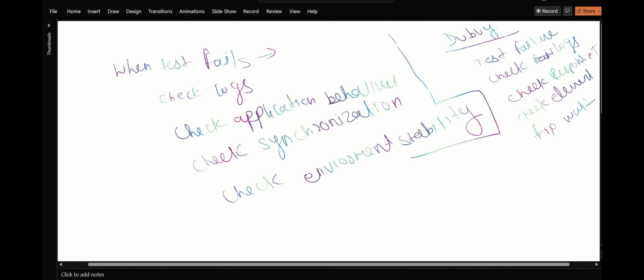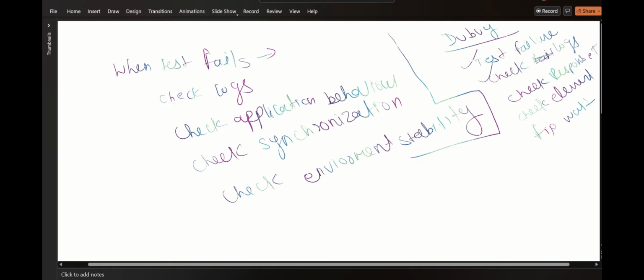You can see how we can validate that a test is failing due to the locator, a UI change issue or script issue. How will you identify it? First of all, you need to check logs, application behavior, synchronization, and environment stability. This is the same as before. Coming to debugging: on a test failure, check the logs, the response time, and the element, the function where the script is failing, like the line number and code line. You can check in the script, check the element and fix it.